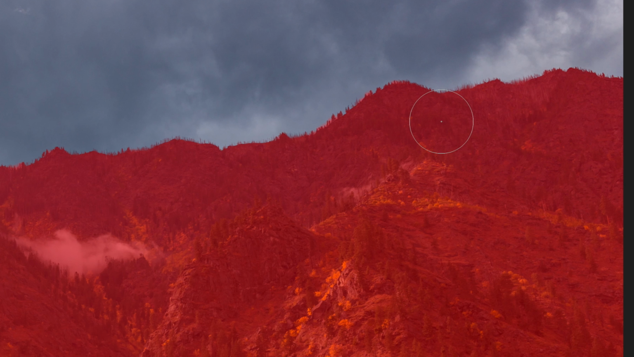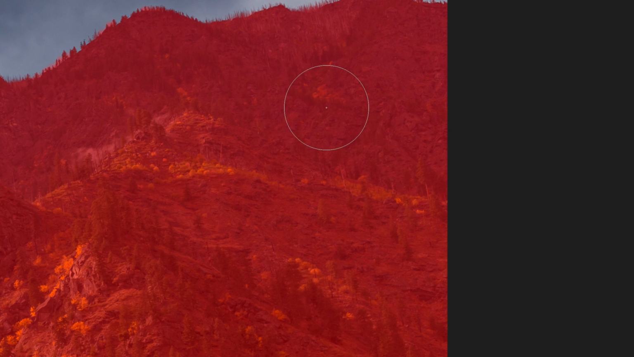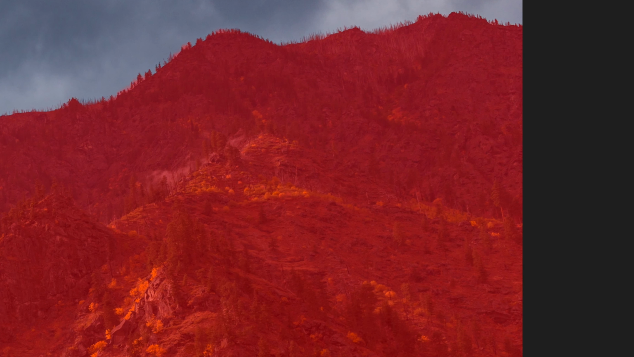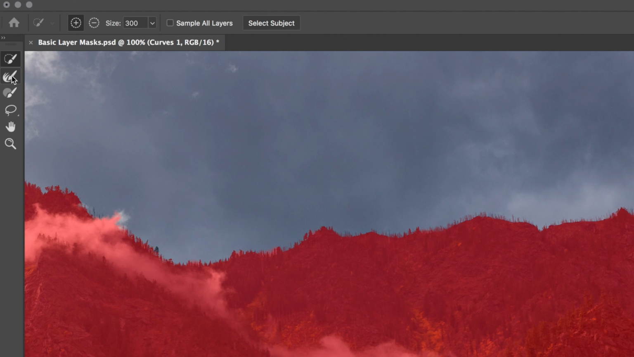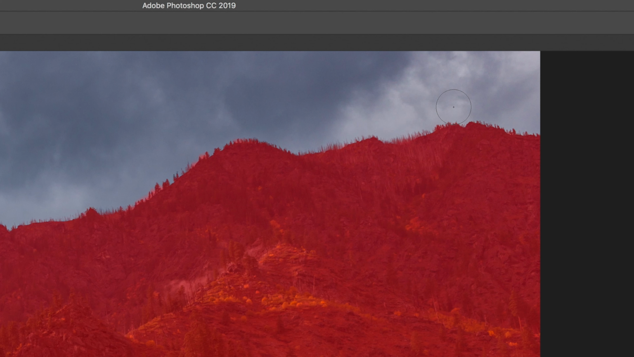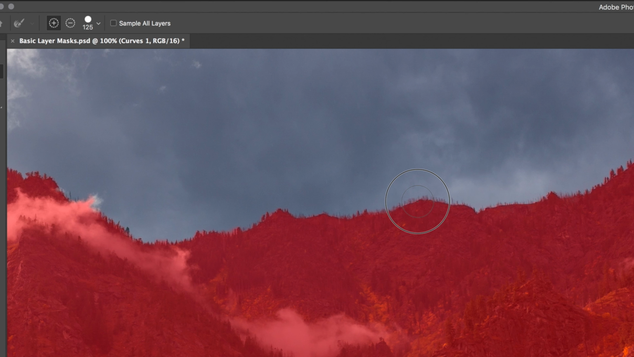Now let's take a look at refining the mask. Along the top of the mountain here is where we can run into some problems. If you find that it's not a clean selection, you can go over here to the left and choose the Refine Edge tool. Make it a small size. I'm making mine 125. Then I'm going to click and drag along this edge and let up, and it's going to go through and refine that selection.